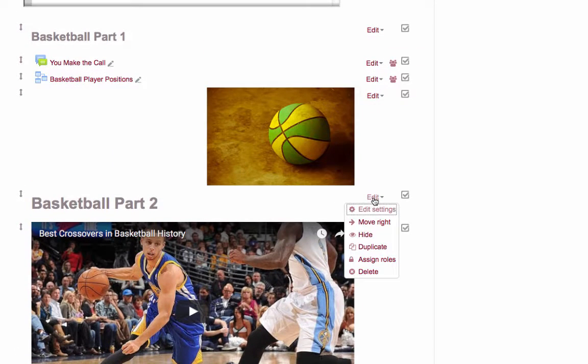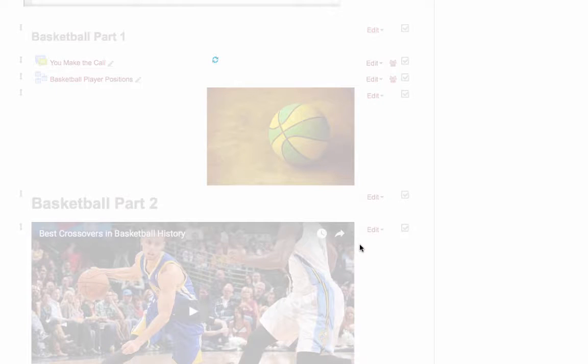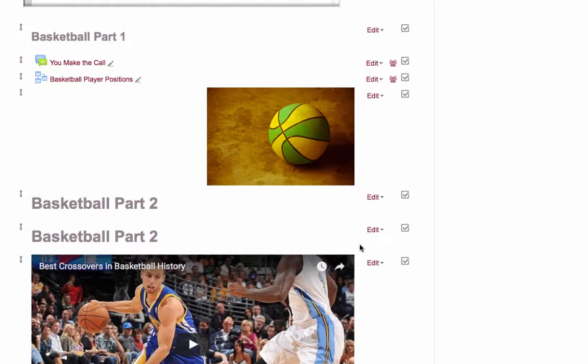You can indent a label to the right or to the left. You can hide it so that it's only visible to you and not students. You can also duplicate the label. This is nice if you'd like to have several common labels used throughout your page. You don't have to recreate every one, you can just put them in and then duplicate them.